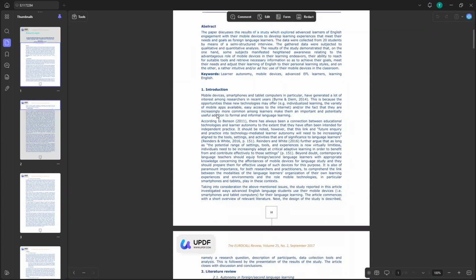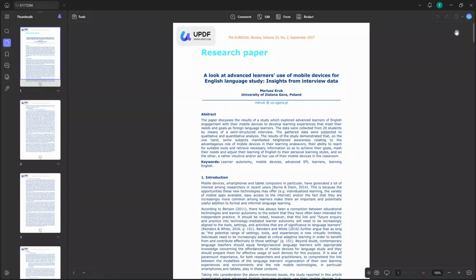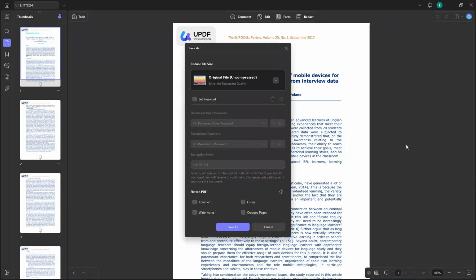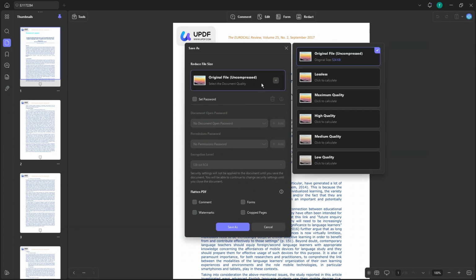Now look toward the top right corner of the UPDF window for a drop-down menu. Click that drop-down and find the option labeled Reduce File Size. Select it to bring up the compression panel. This is where the magic happens. UPDF will present you with choices that balance size and clarity, and you can tailor them to your needs.